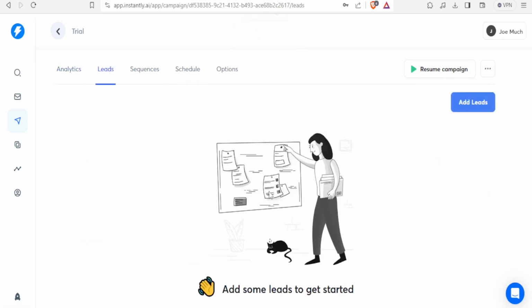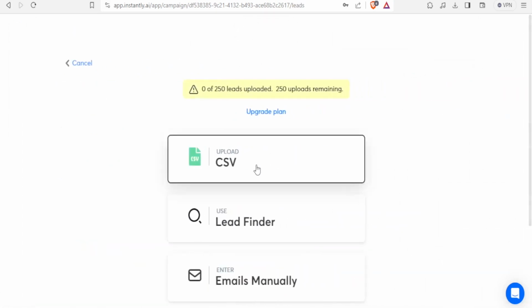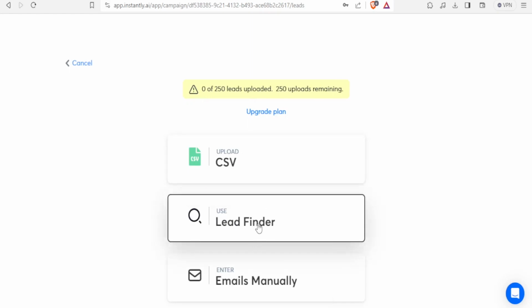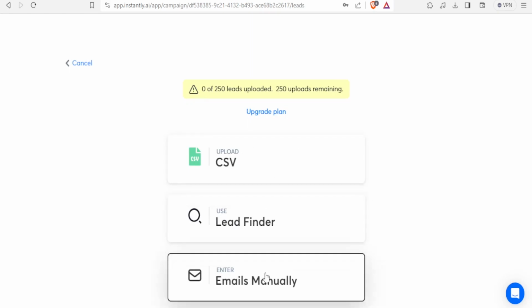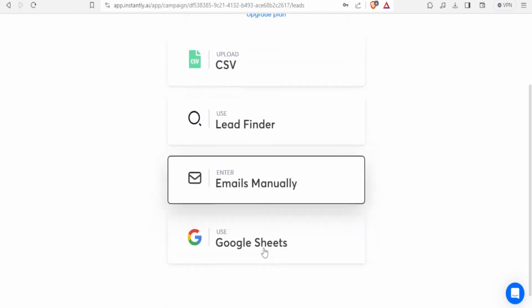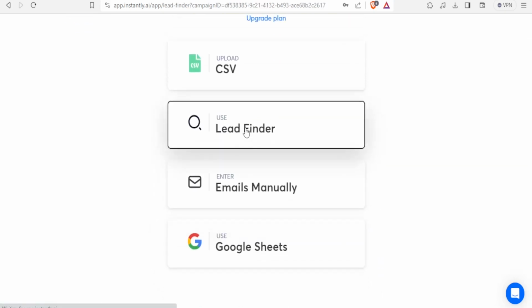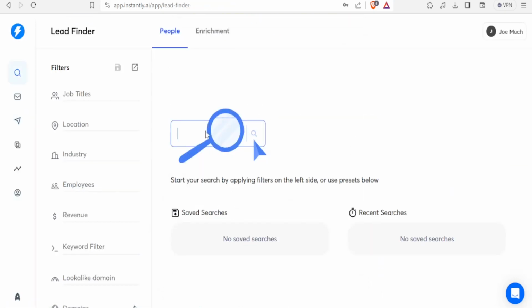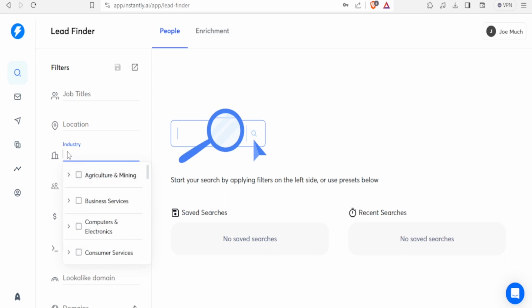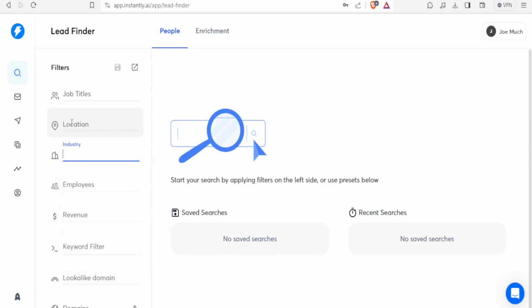So if you want to add a lead, you simply click on add leads, and then now you can again use either lead finder, or you can use emails which you can enter manually. You can also use Google Sheets. If you click on lead finder, you can simply search here in terms again of all these industries. If it's an industry, you can divide that from either agriculture, mining, and all these others. In terms of location, again, you can change the location and search for a specific place.